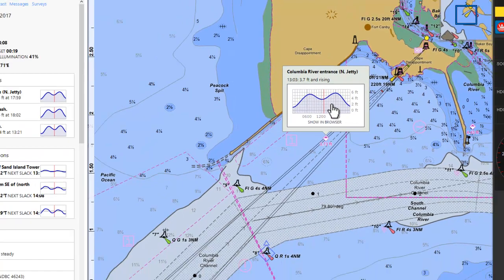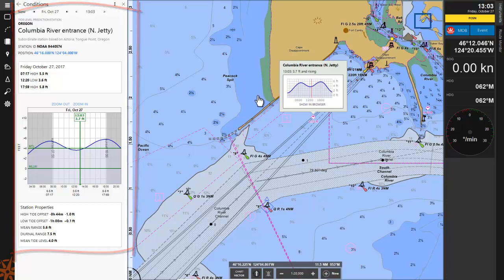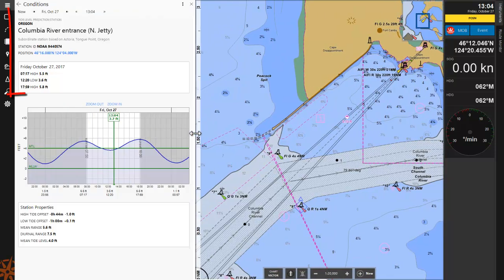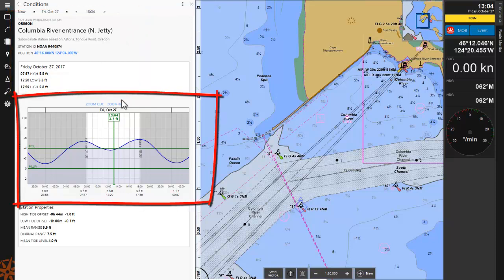Click anywhere in the graph where it says Show in Browser to see more details about the station, including an interactive graph of predicted levels in the browser panel. We can resize this window by grabbing the splitter and dragging it over. You see its name, high and low information for today, as well as the interactive graph.